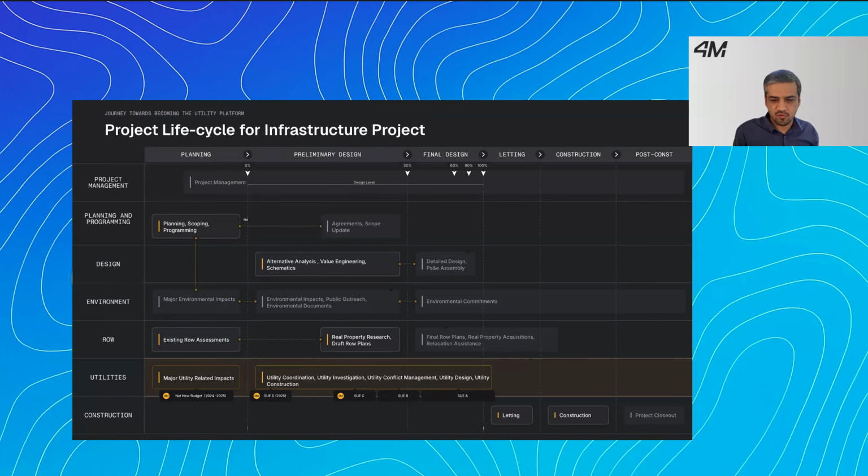So at 4M, what we are trying to do is redefine the access to utility data, when it's available, how comprehensive that data will be, and how we can apply new techniques.